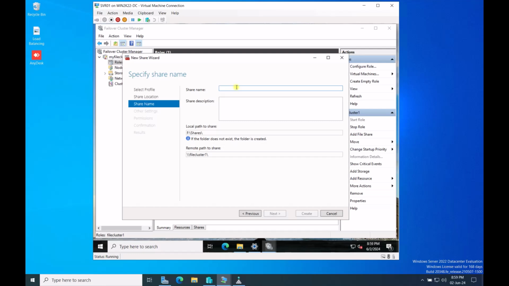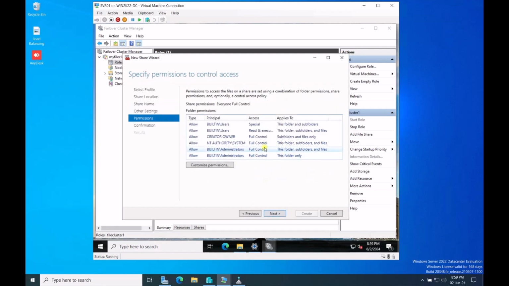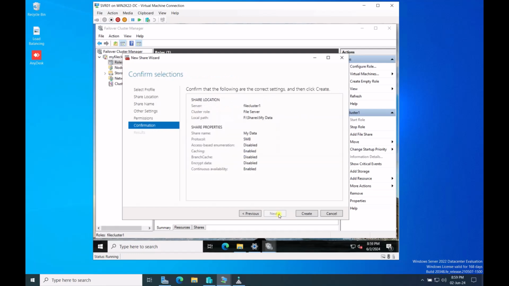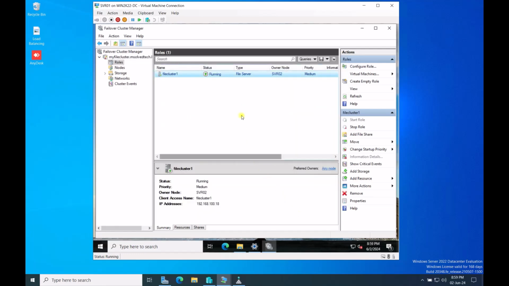The name for your share, like I put my data, something like that. My data. Next, next. The permission, let it default. Next, create. So it's completed. Close.